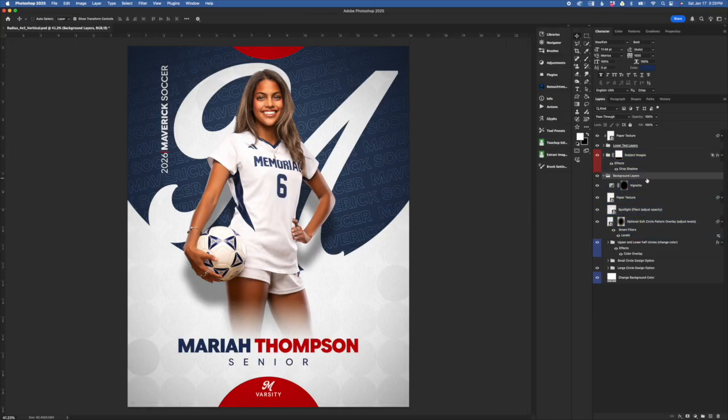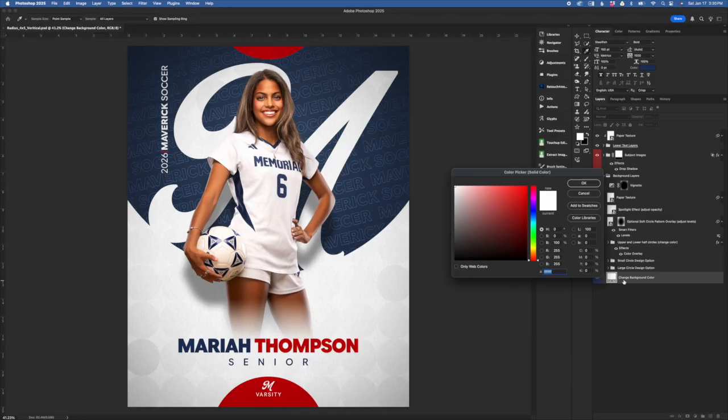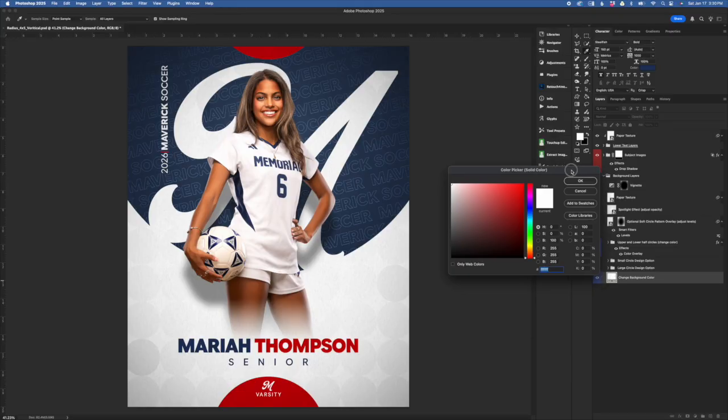We'll open it up, background layers. Now, I think first things first, you want to decide which theme you want to go with. So if you look here, at the very bottom, we've got our change background color. I guess we'll start there. That's what we normally do. If you double click that icon, you'll get your color picker.